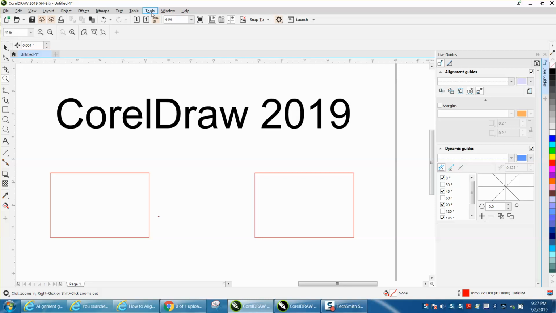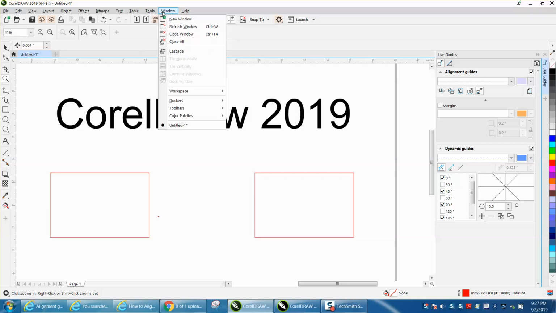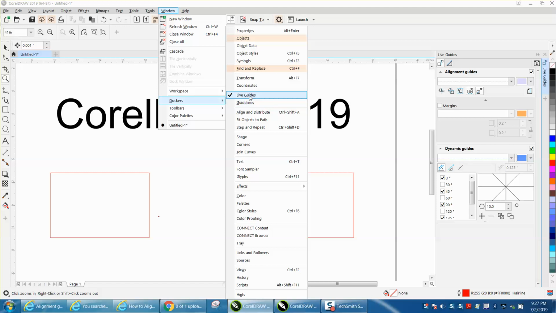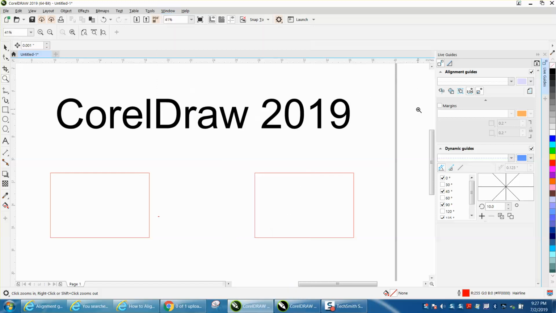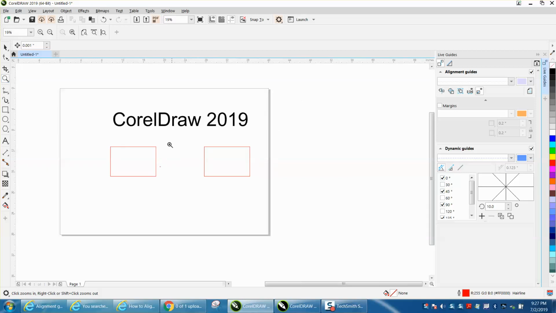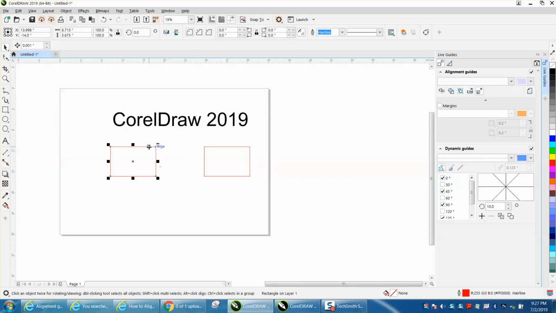This is Corel Draw 2019 only, I believe. If somebody knows better, I wish they would chime in and let me know. But live guidelines, I've never seen this before. And you open this up, and I just showed a video about intelligent spacing, and this one's going to be about intelligent dimensioning. So if you've got an object, well, I'll tell you what, let's just make one object.